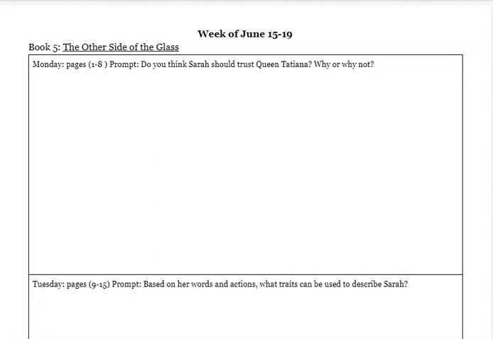Okay, so we're going to start with The Other Side of the Glass. So what I'm going to do now is I'm just going to preview the questions that correlate with that one. So for Monday, pages 1 through 8, the prompt is, do you think Sarah should trust Queen Tatiana? Why or why not? And then for Tuesday, the prompt, based on her words and actions, what traits can be used to describe Sarah? So now we're going to take a peek and read The Other Side of the Glass.